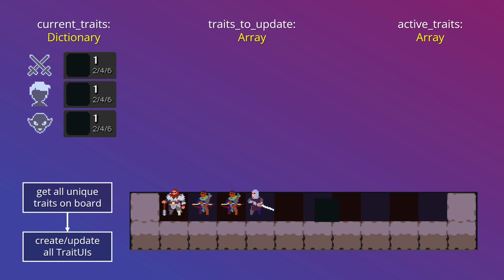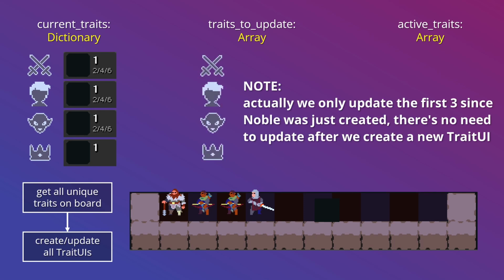Okay, now what happens if an Arthur comes in? Well, since Arthur is a fighter and a noble, noble is a new trait UI that doesn't really exist in the dictionary yet as a key, so we need to add it, which means that we add the new key and instantiate a new trait UI that represents this trait. So now we have 4 trait UIs, and basically we need to update all 4 of them.